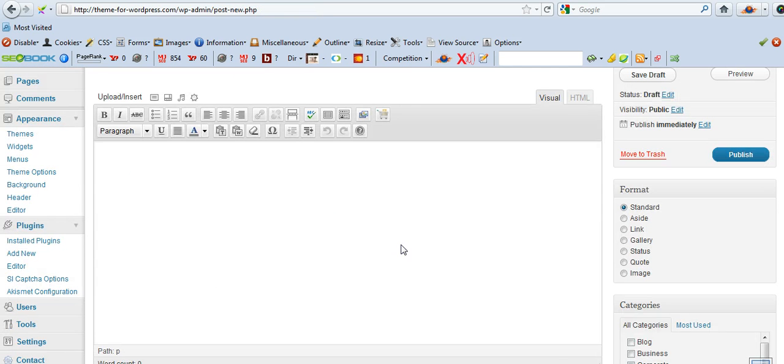So here we are in the back end. You've got 7 different formats to choose from, which is really good. There's a gallery format, image format. There's quite a few really good formats there. So you can change the format of the post, and also you've got 3 templates to choose from as well.